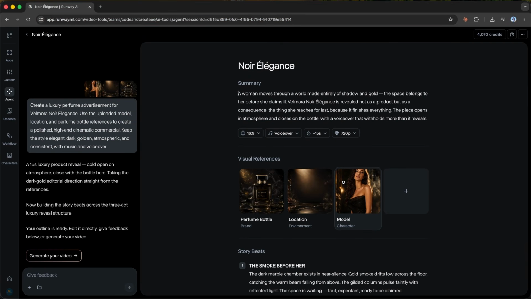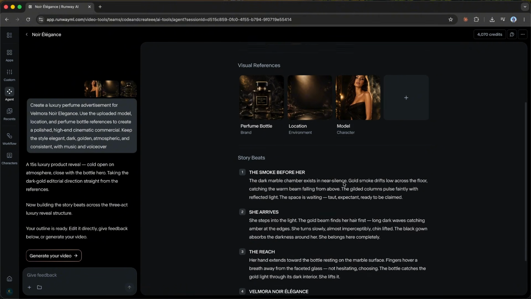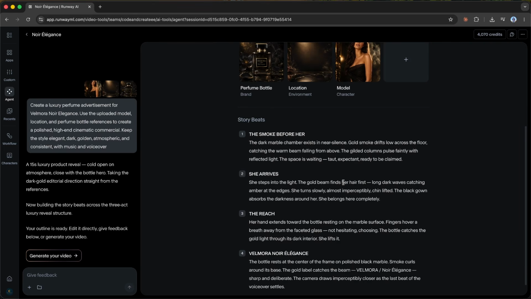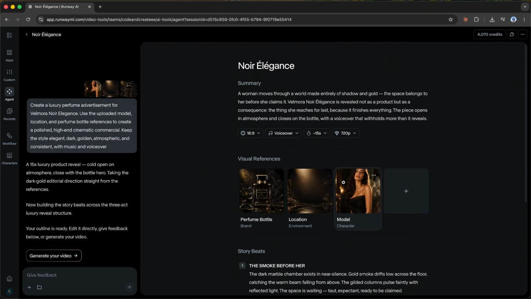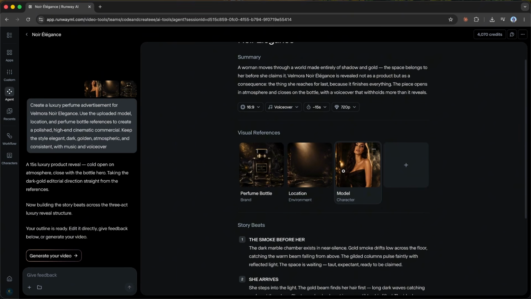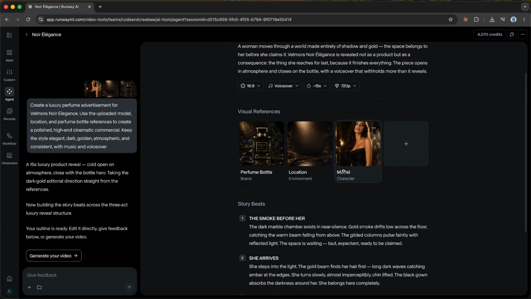Now the outline is generated. Runway Agent gives this video the title Noir Elegance, and it builds the whole direction around the uploaded references, the perfume bottle, the luxury location, and the model. The summary already feels very different from the first video. This time, it is not about survival or atmosphere in an empty city. It is more like a premium fragrance commercial: shadow, gold, elegance, and a slow product reveal.